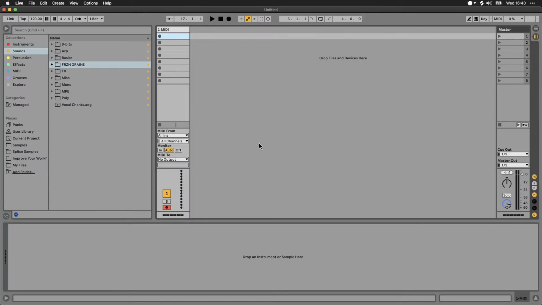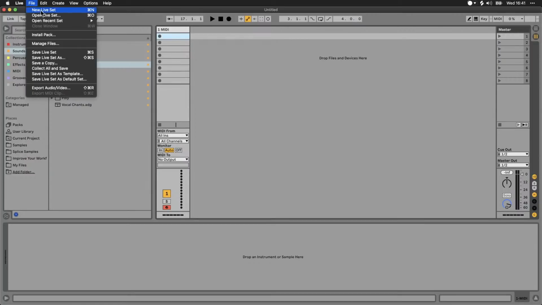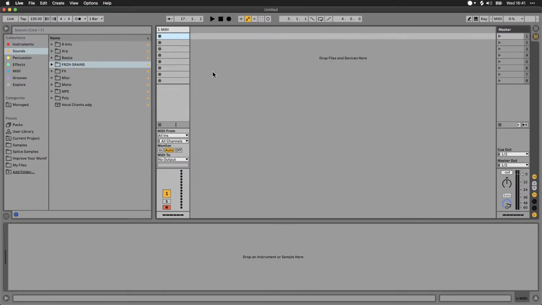But if you find that every time you start a new session, you're always loading up the same drum rack or the same instrument or the same channel strip or whatever it is, it's going to save you a bunch of time if you just set up a default set. So the way the default set works is anytime you go File, New, it's the Live set that loads up.